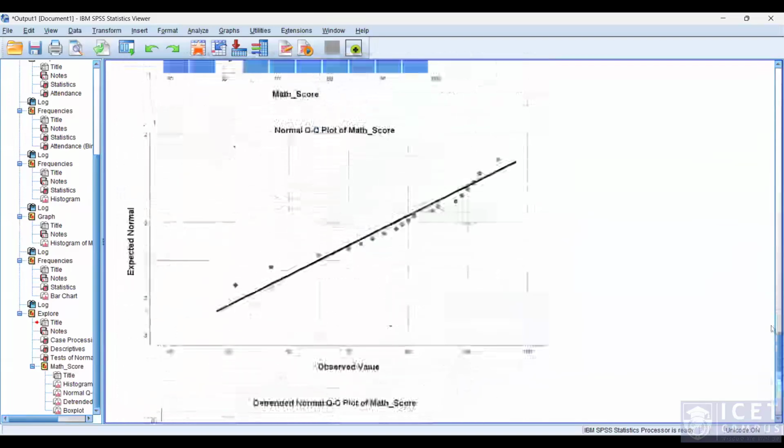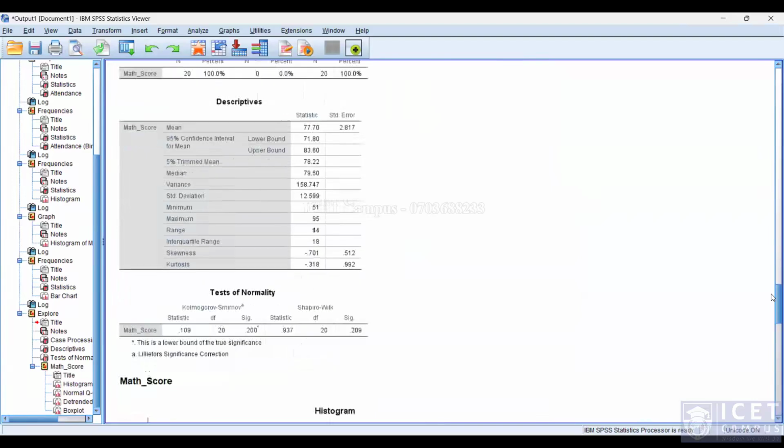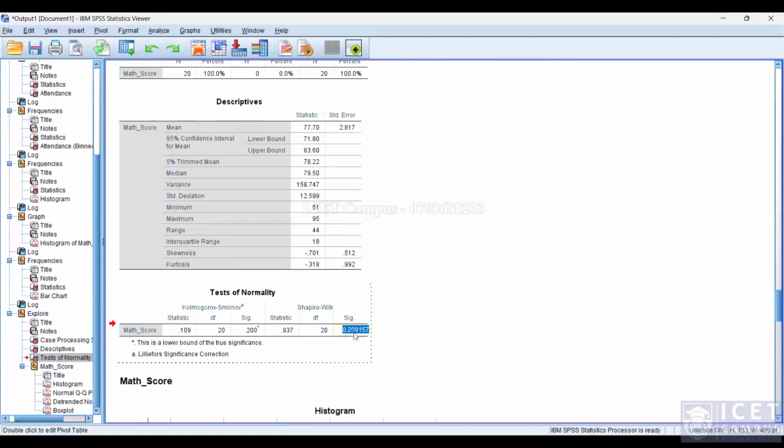So the most important thing is here. If the number of data is more than 50, we can go for the Kolmogorov-Smirnov test. Here the number of data is, sorry, 20. 20 is less than 50, so we have to check the Shapiro-Wilk test. You can see here the significance value. What is this value? That is 0.209. Based on this, we can check the normality of our data set.